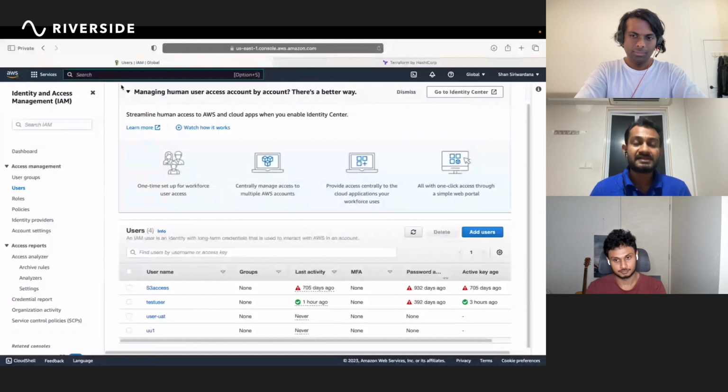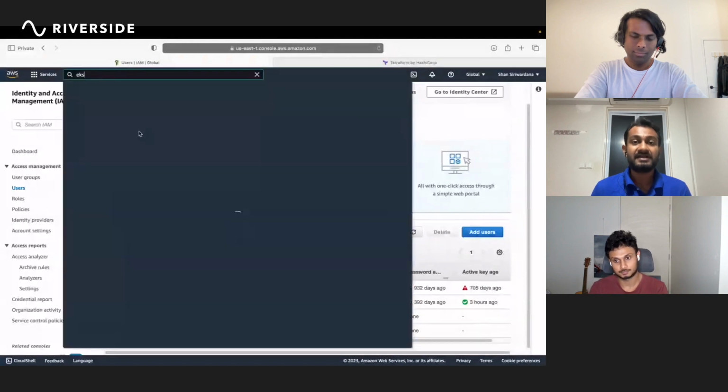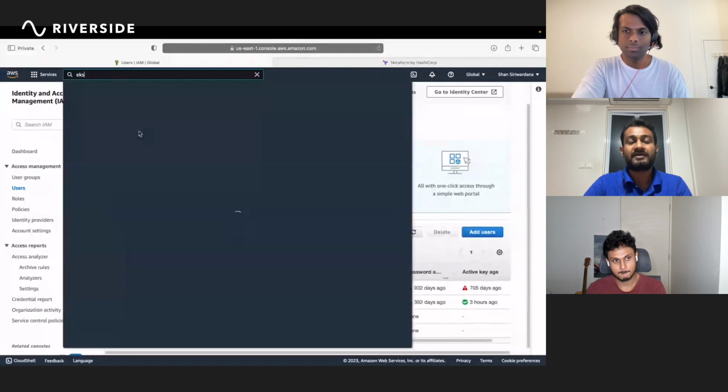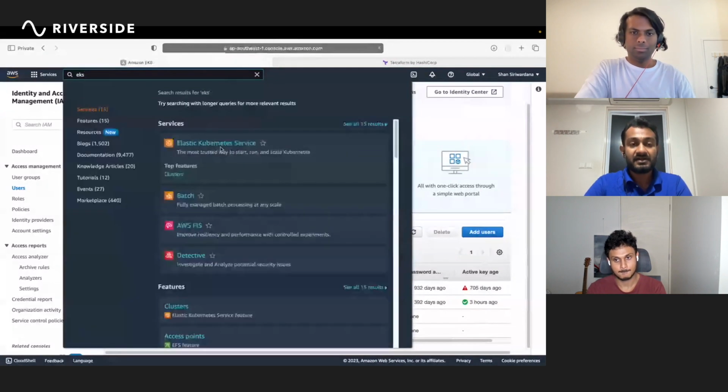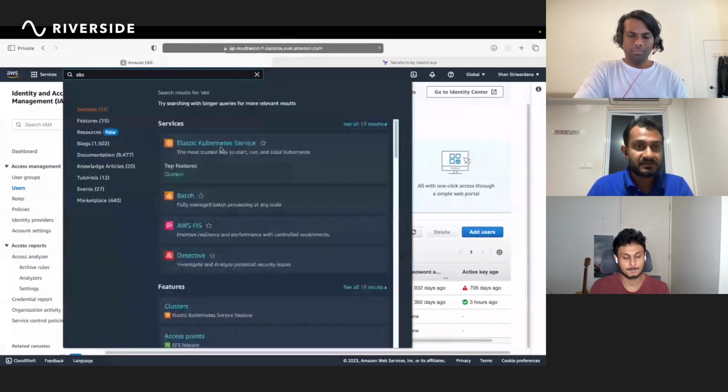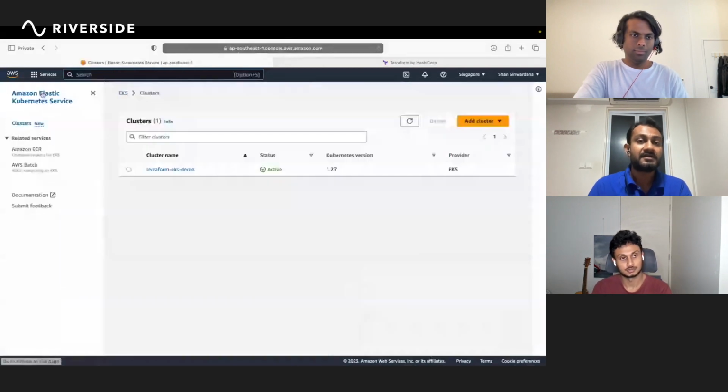Google Cloud has their own Kubernetes offering, which is GKE. Azure Cloud has their own offering, which is AKS. Likewise, we are using the AWS offering of Kubernetes, which is EKS. So let me go to the EKS section. Now we should be able to see the cluster which is running.